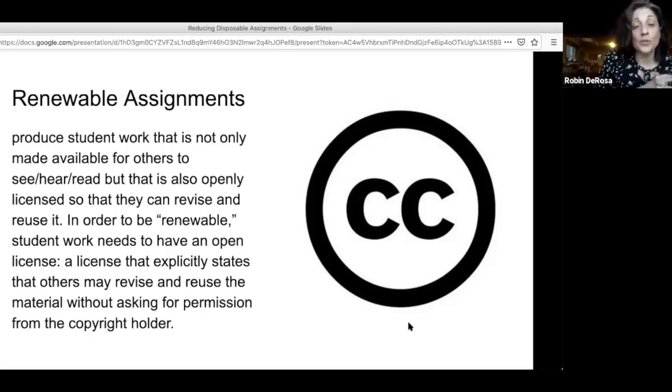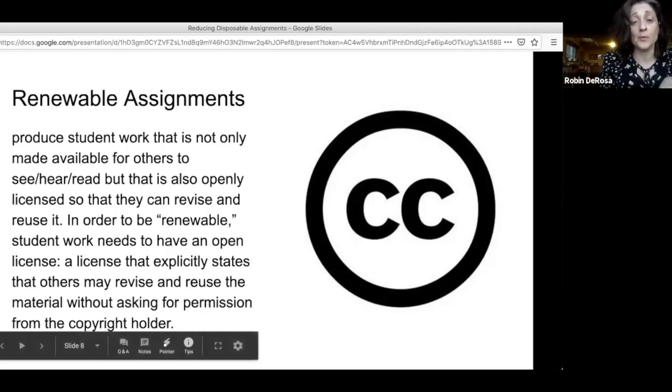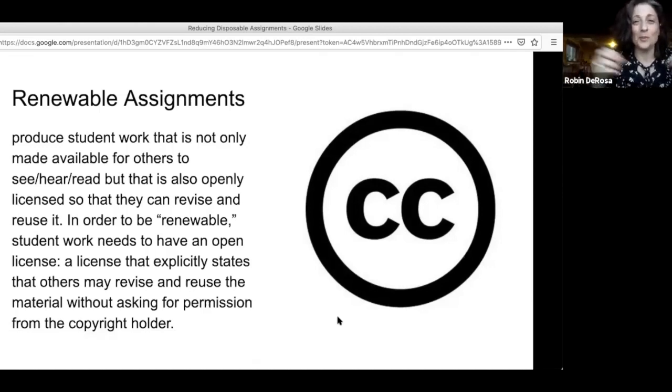In order to be renewable, student work needs to have an open license that explicitly states that others may revise and reuse the material without asking for permission from the copyright holder. You know, you could break all these rules if you want. Nobody gets to say exactly what a renewable assignment is.